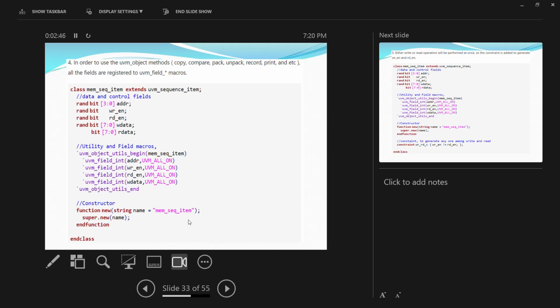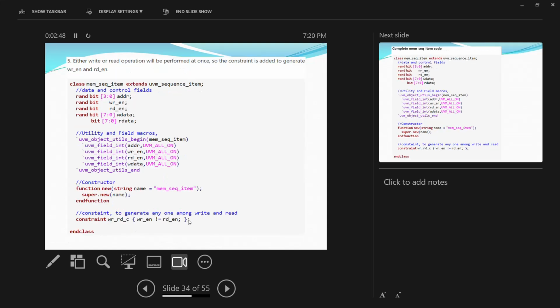After that, if we have any constraints, we can write them. Either a write or a read operation will be performed at once, so the constraint is added to generate write enable and read enable. If I am doing a write operation, write enable is 1. If I am doing a read operation, read enable should be 1. That's why we are writing the constraint write enable not equal to read enable.